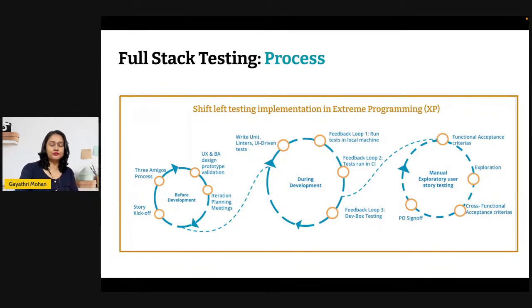Quickly going over from the left, there's a process called the Three Amigos process, where the BA, QA, and the dev come together, analyze the feature, and make sure the requirements are fully vetted and there are no edge cases left out. Then it moves on to UX and BA design prototype validation. Basically, the user experience designer and the business analyst come together and make sure the design prototypes are validated according to the requirements, and get the approval.